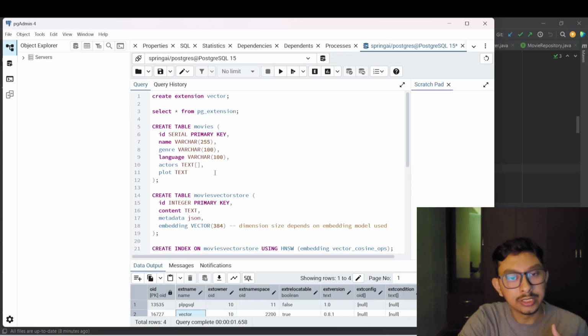In another table, the movies vector store, we will store the embeddings of it. Let's suppose the plot is there; a plot gives a basic understanding of what the movie is, so we are storing that information as an embedding. When we query based on a certain aspect of the plot, it will give me that movie. That's why we are creating two tables here. The other thing we are creating is the index, the embedding vector cosine ops. The details of this, what exactly HNSW means and so on, we will cover in another video. Here we are just going into the application part of it.